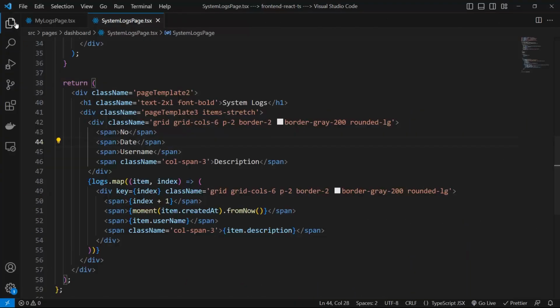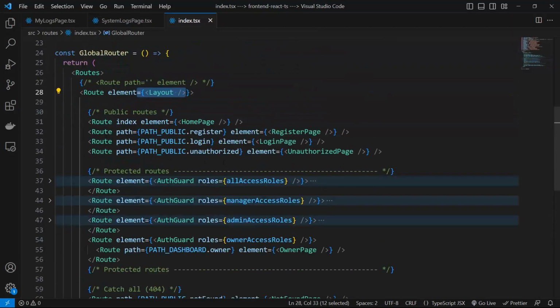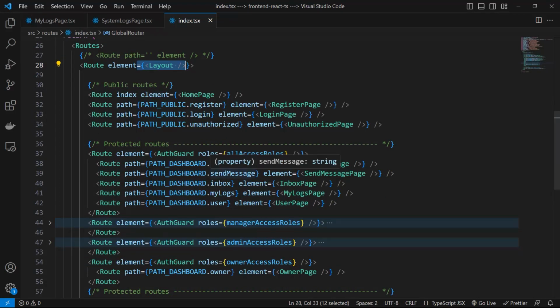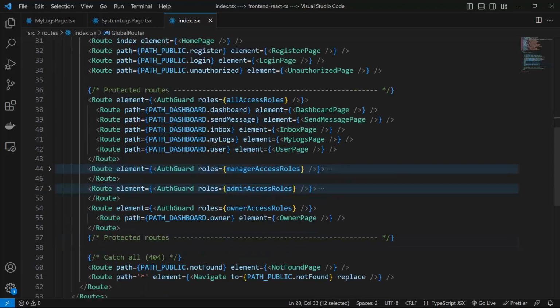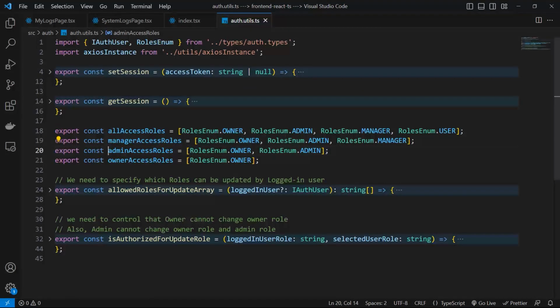Let me show you that. If I go here inside of the routes index, so here we are using this auth guard, and for the all access roles here we are using dashboard and send message and inbox and MyLogs. So MyLogs is here inside of all access roles, but for the admin access we can find the system logs. Yes, system logs need the admin access role. Let's check the admin access role. The admin is either the role of owner or role of admin. So only the owner and the admin can have access to system logs.